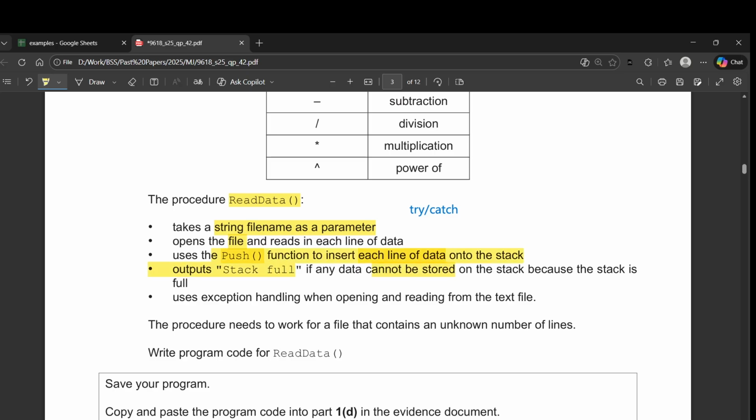Looks simple so far, and then you have to output stack full if any data cannot be stored on the stack because the stack is full. Use exception handling. Okay, they've already told you that when opening and reading the file, and then it should work for an unknown number of lines. So that means that if you are given any set of files, the code should work correctly regardless of that.